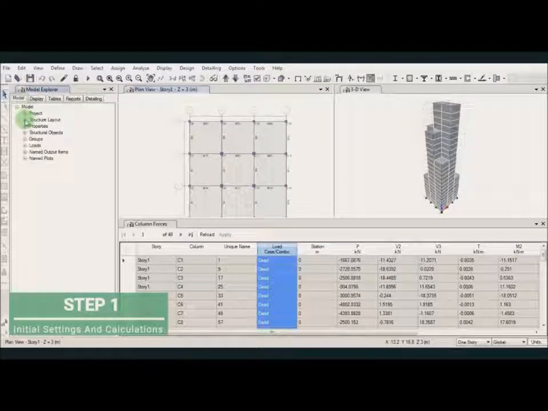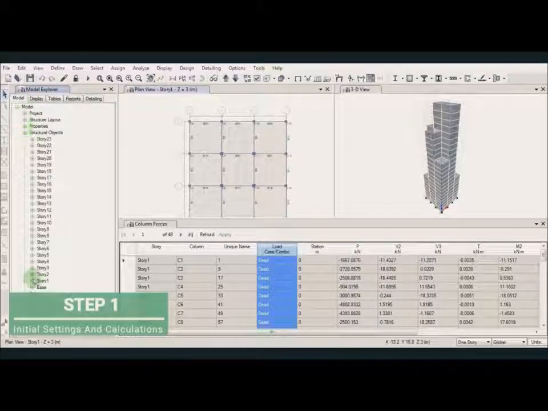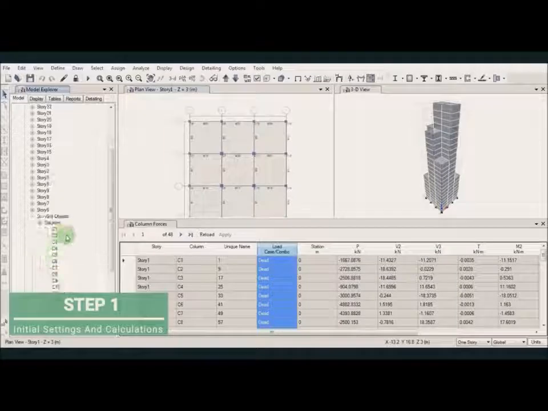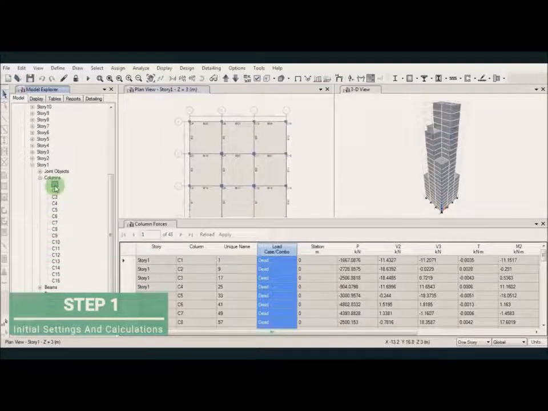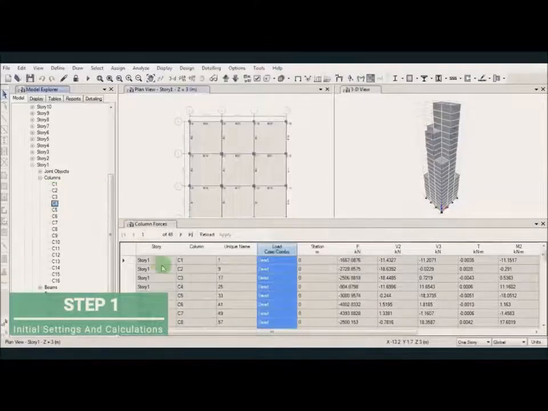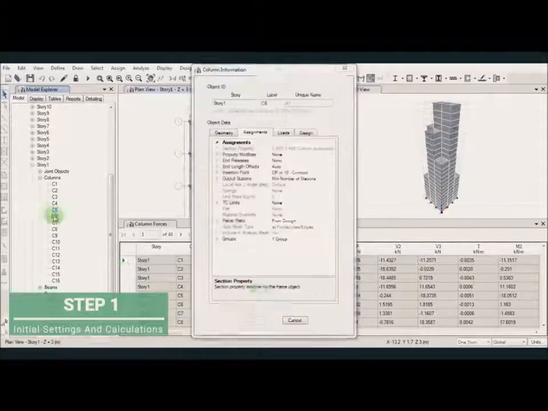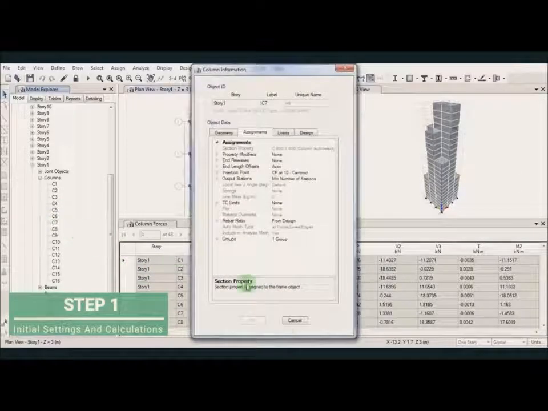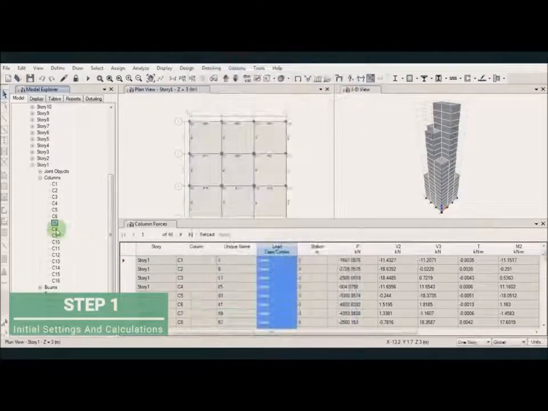Now go to the structural object and story one. Here click C1. Here you get the column sizes. Click on all the columns. Here you get all the details of the column sizes. There are two column sizes, 500 by 500 and 600 by 600.